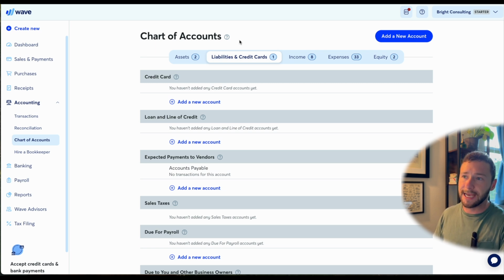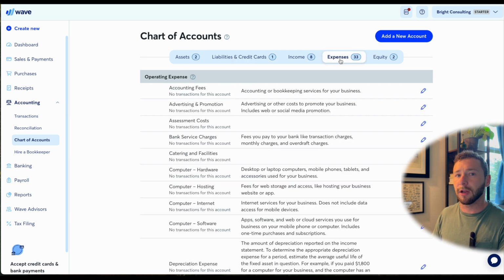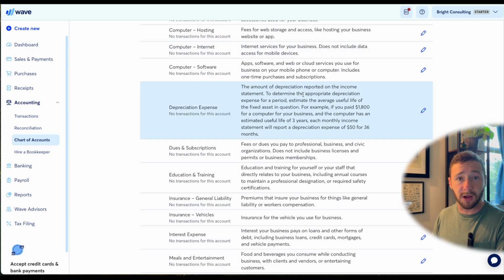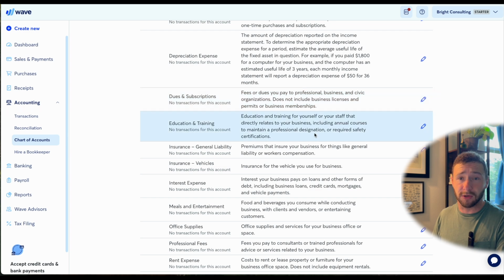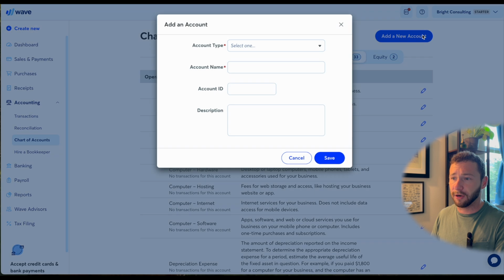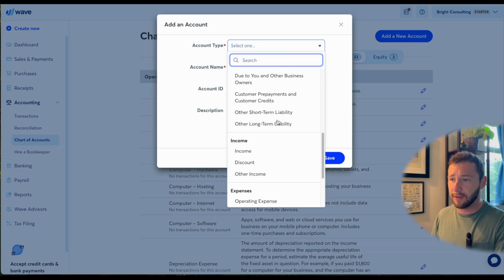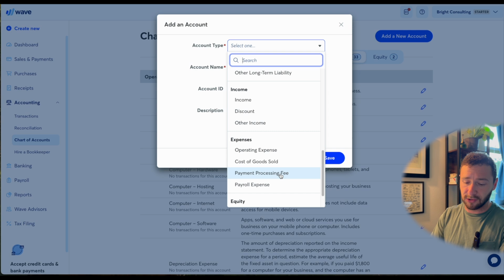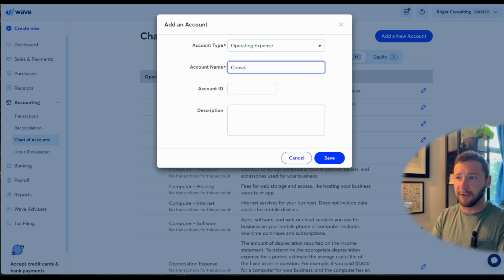So for something like a consulting firm, you might want to make more detailed accounts, for instance, under expenses. If you are going to a lot of conferences to network and talk with future clients, you might want to edit this education and training account or add a new account under your expense type. It's an operating expense. Maybe it can just be for table fees. Basically, if there's anything you want to specifically track, you can make an account for it.